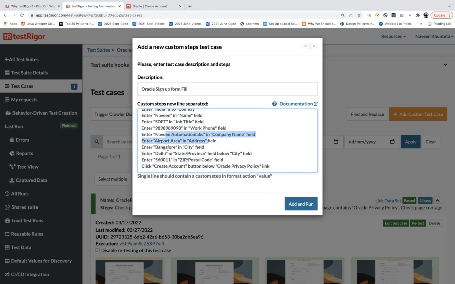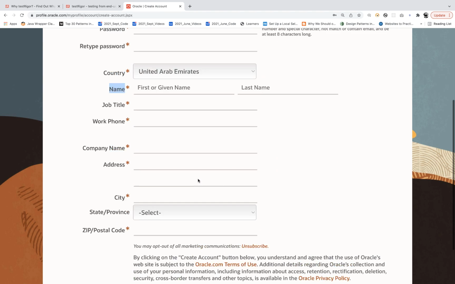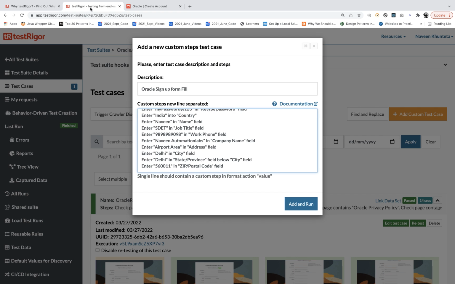So let's see, I'll simply select the Bangalore in city and whatever, let's see, whatever the city that you want to select. Let's say I'm selecting Delhi in the city field, Delhi in the state, enter this particular zip code and then click on create account. Let's say I don't want to create an account and I simply remove this particular step. It means it's filling this entire form or not. Let's see that. What you just need to do, you just click on add and run.